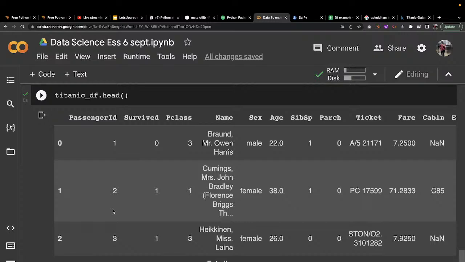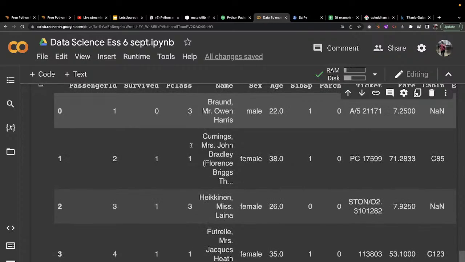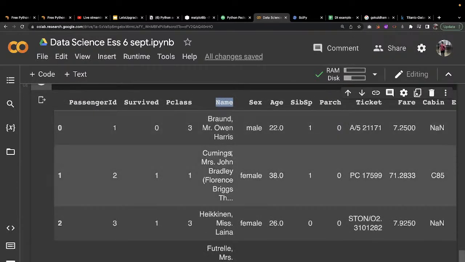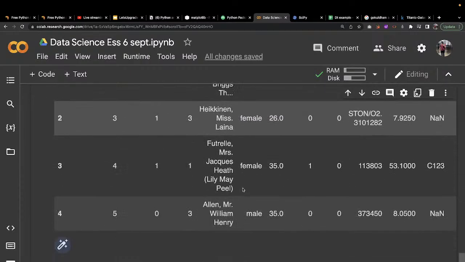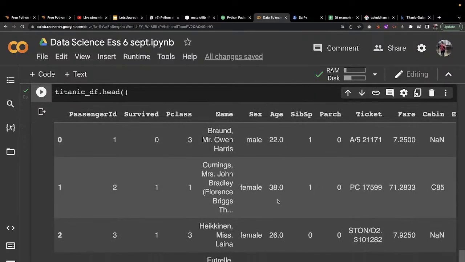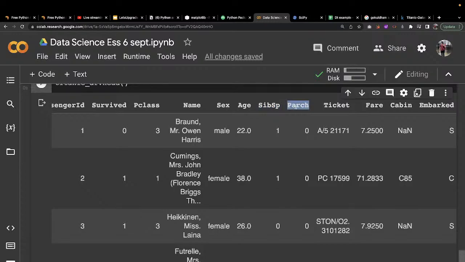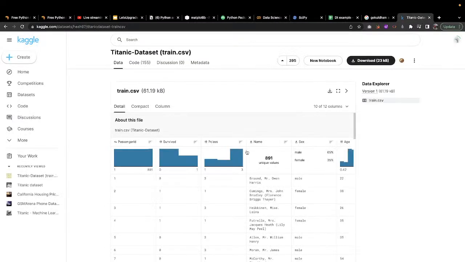So passenger ID is 1 2 3 4 5. Survived, yes or no. If it is 0, that means they have not survived. If it is 1, that means they have survived. What is the class in which they have boarded? There were 3 classes, 1 2 3: first class, second class, third class. So passenger class, then the names are here. What is their sex, either male or female? What is their age? Then what is this SibSp, I don't know, and Parch, let's see what is this.